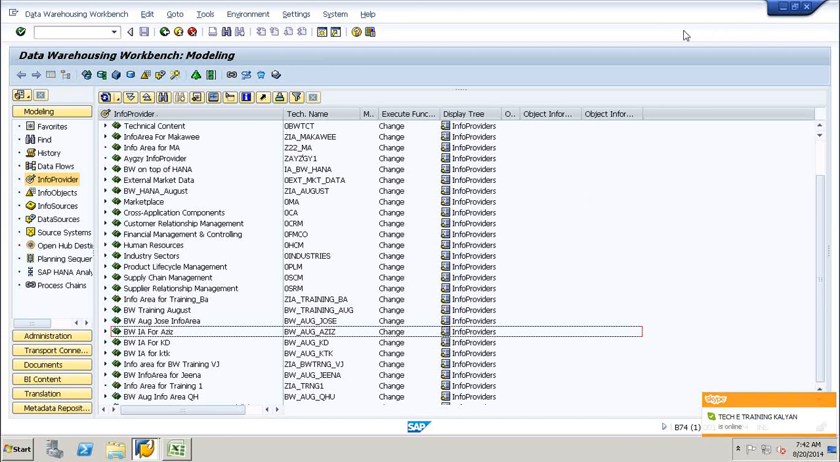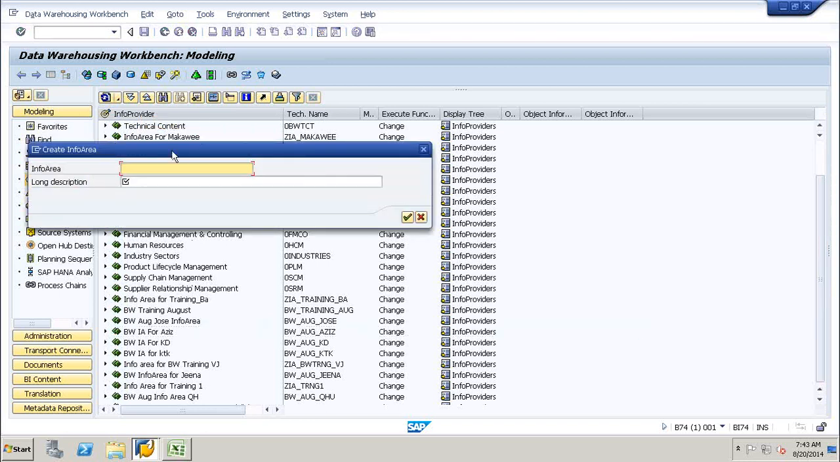What we will be looking at here is, if you right click on the info provider, you find Create Info Area. This will happen only if you are in the modeling section. So Create Info Area is what you click. It's a namespace that you're creating for yourself to organize your data. I'm typing in a name. You can give something like, just give me one moment.